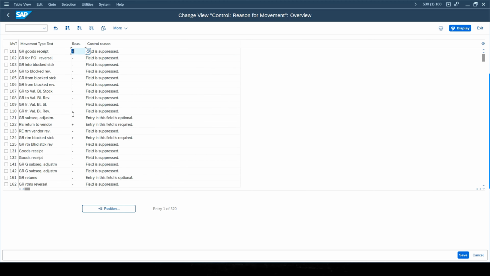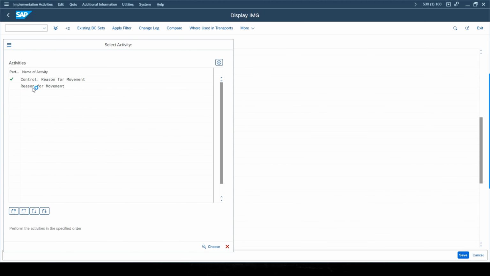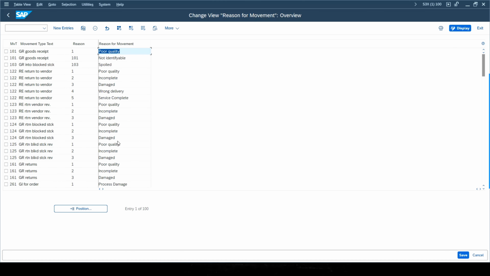Secondly, if you want to create a reason for movement, you can click on reason for movement. And here you can assign the reason for movement with the combination of movement type, right? The reason for movement will be the sequence numbers such as 1, 2, 3 for the same movement type. Okay. So that's the configuration you can do here. According to the business requirement, if you want to create a new reason for the movement, you can do it by creating it as new entries.